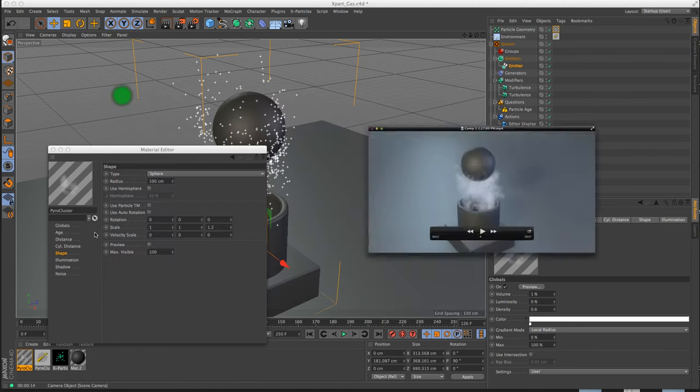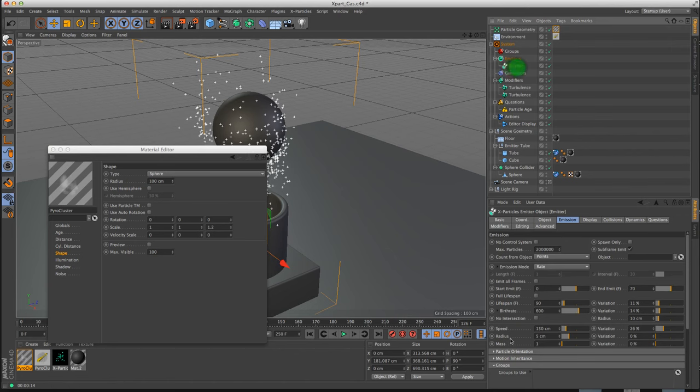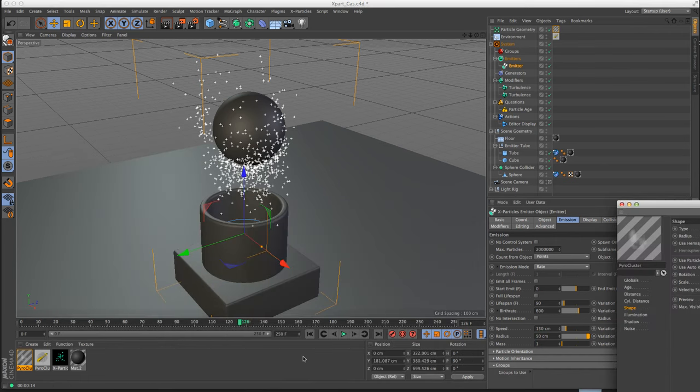Well, the easy fix for that is to reduce the size of your sprite in your material, unless you really like the size of the sprite in your material, in which case all you have to do is increase the size of your collider in the emitter. And so you just go into radius, and you're just gonna increase, let's call that 50. It's gonna be enormous. And that would really reduce the clipping a whole bunch.